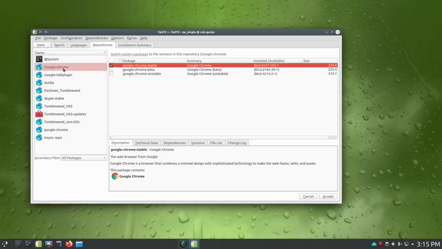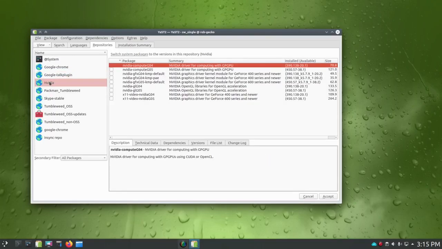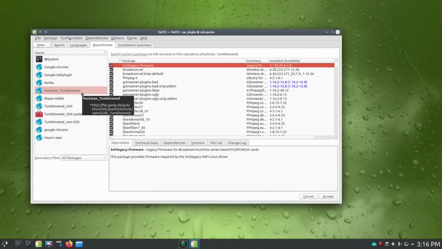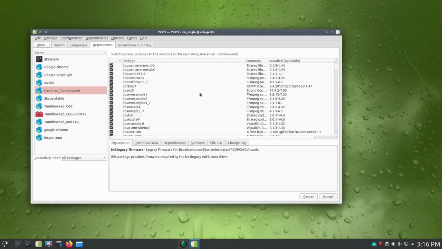So you do have Google Chrome pre-set up, ready to go, Google Talk plugin, NVIDIA. So for those of you with NVIDIA cards, you'll see that that's already been set up under the repo here for you. So you go from the G04, G05, X11, and you'll see Packman set up here. So that's going to give you access to a lot of the codecs and some of the non-open drivers and things like that, and packages.